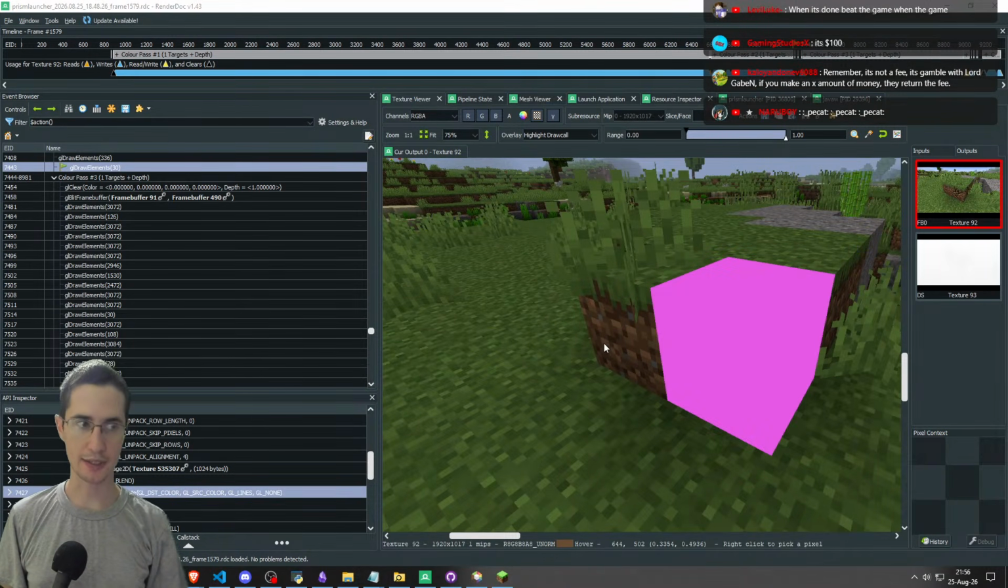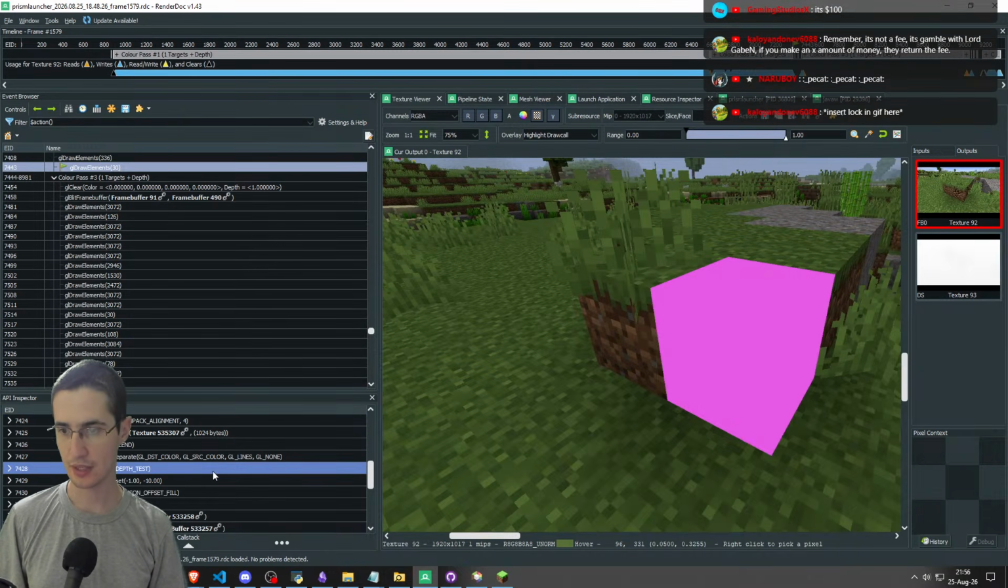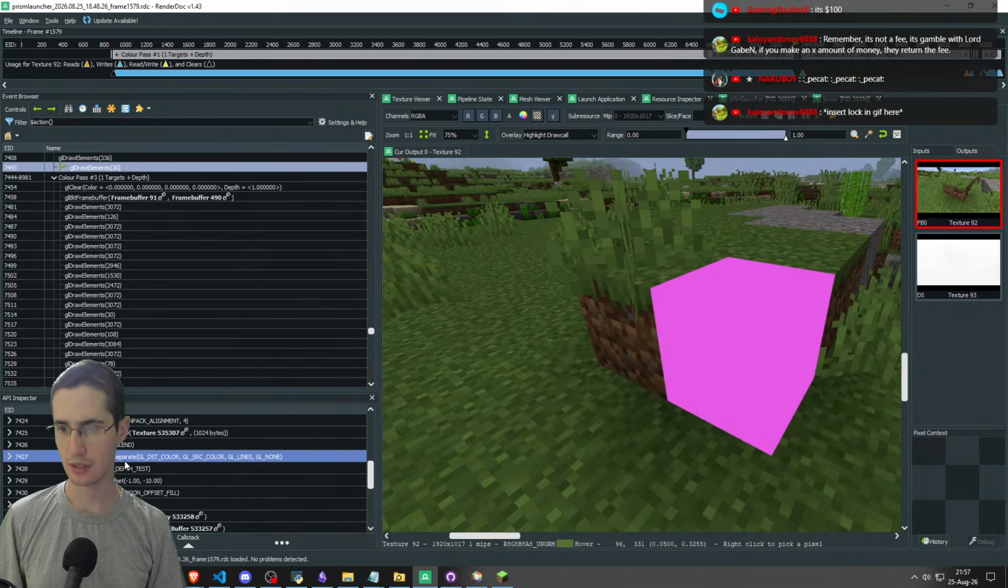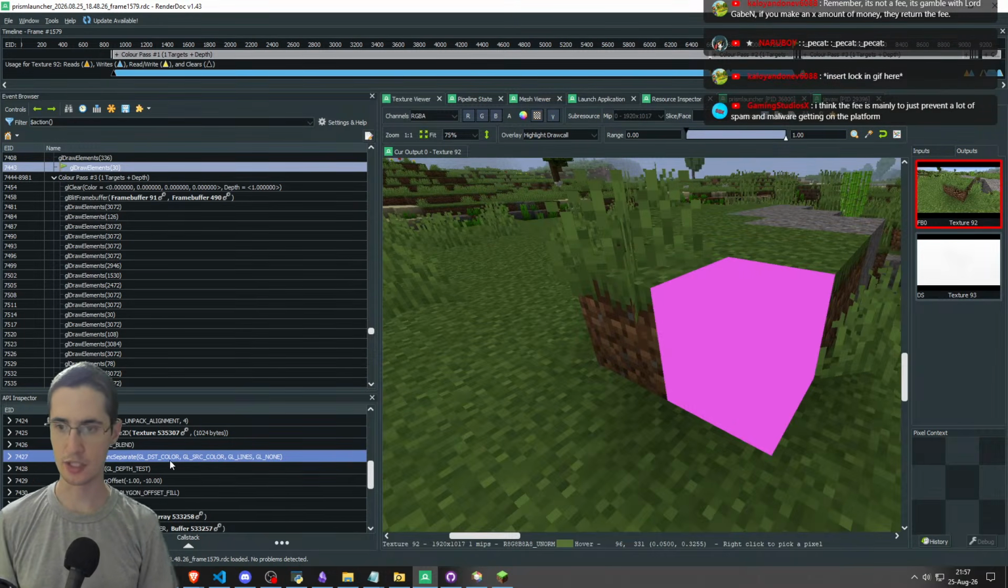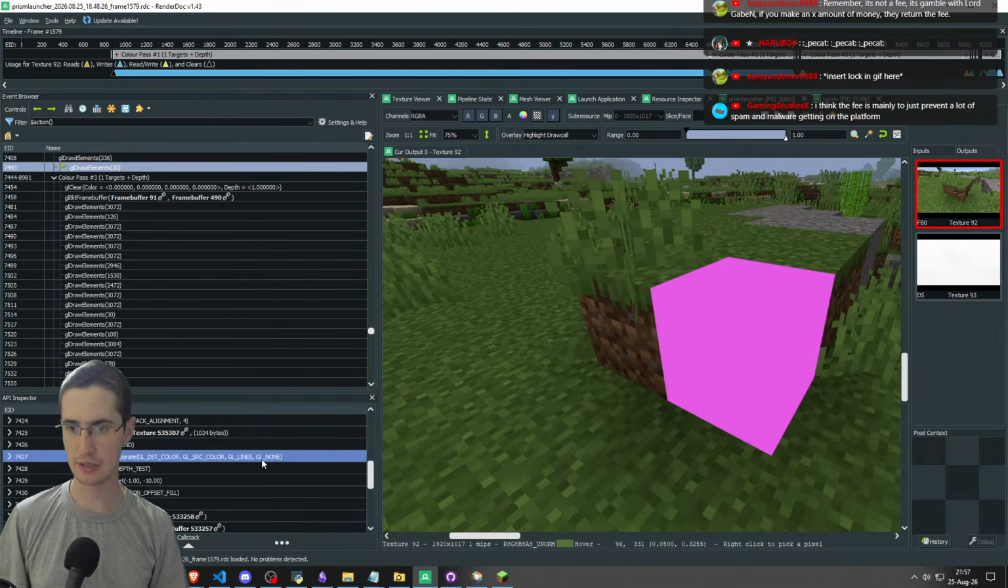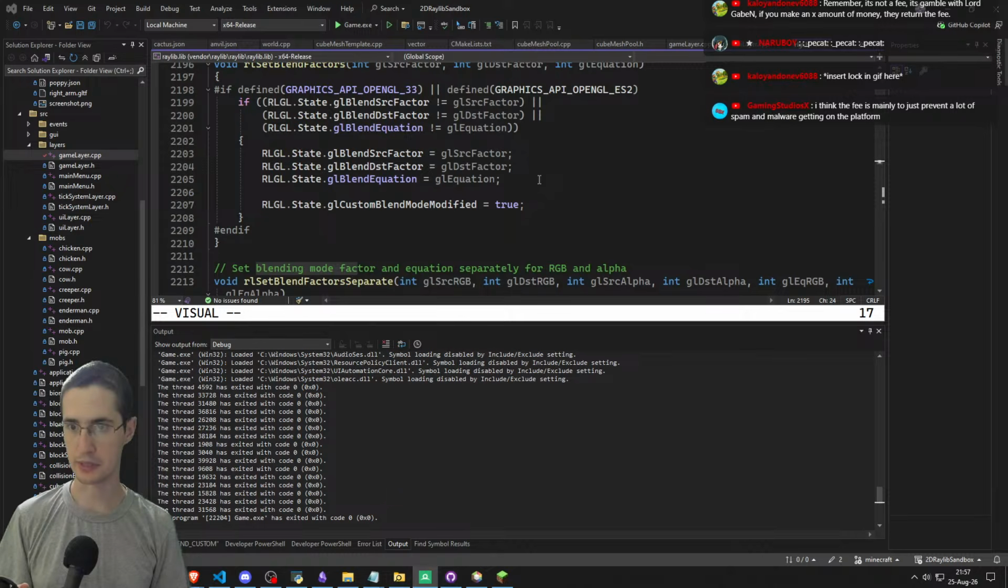So we are trying to do block breaking. We currently have the texture working. The problem is the texture overlay doesn't look like in Minecraft, but we have here a hint on how to do it. We just need to call up this function with destination, source, GL lines, GL none. Let's check it out. I'm fine with using this as a hint, not that big of a deal.